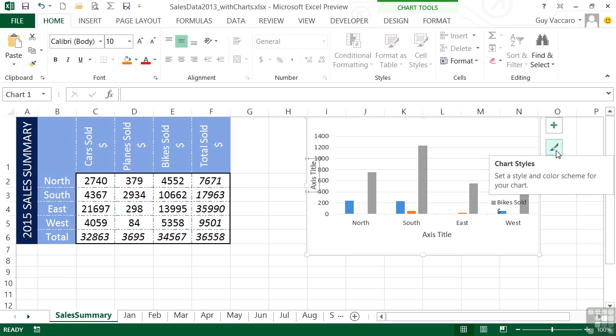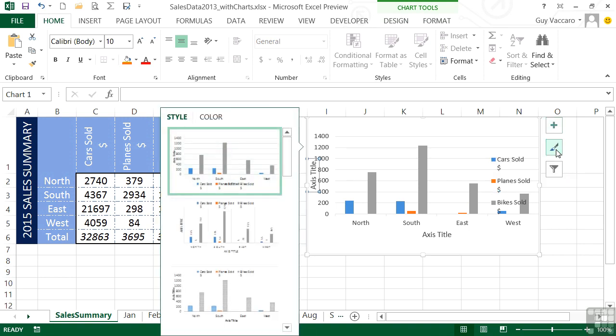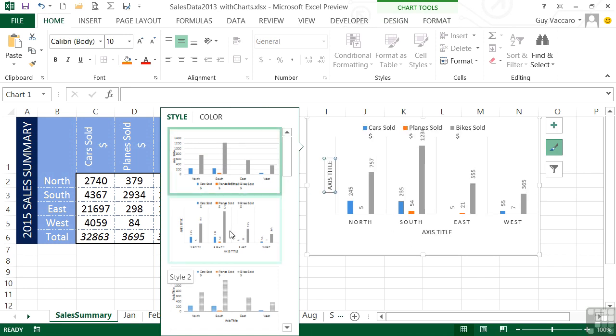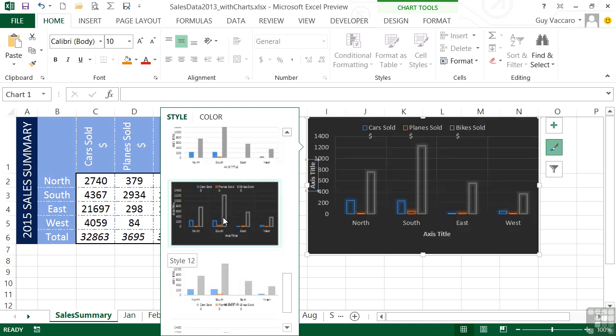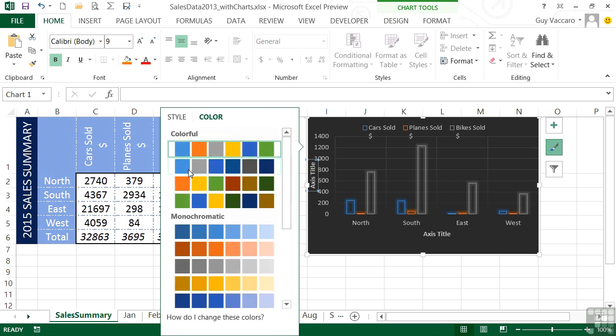Now with the little paintbrush, if we click that, we have a choice of chart styles. So these are pre-built, and again we can hover and see what effect they're likely to have over our chart. Ooh, that's quite nice with the solid background colour. So there's a style option, and then within this same little dialog box there is a colour option, so we can make choices of different colours.